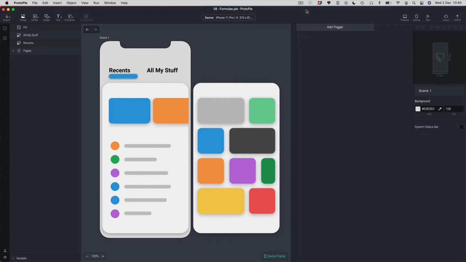In Lesson 8, we're going to be taking a little bit more of a deep dive into formulas. Formulas are a really powerful feature within Protopie, and you can think of them as similar to formulas in Excel, those little one-liners of maths to do calculations.